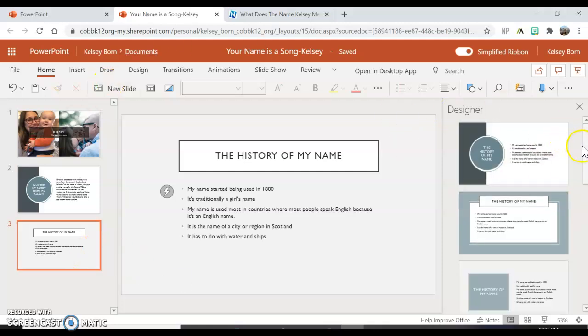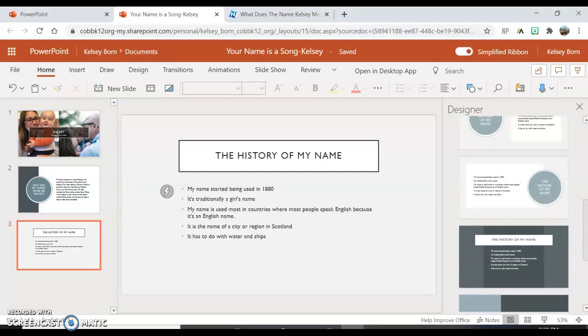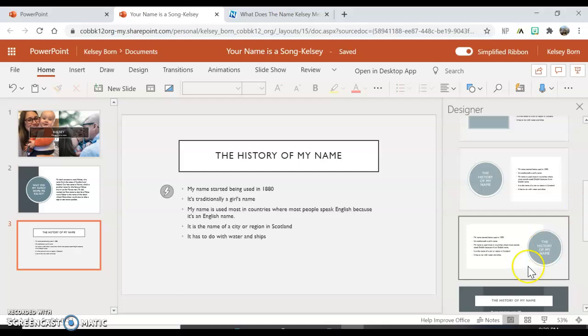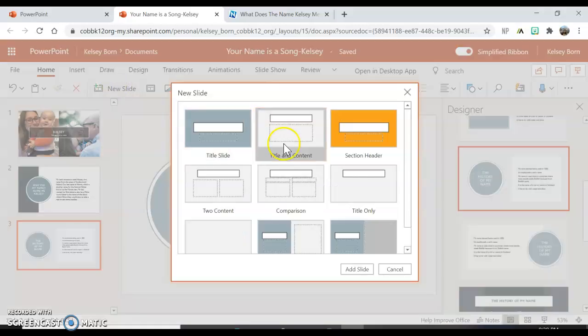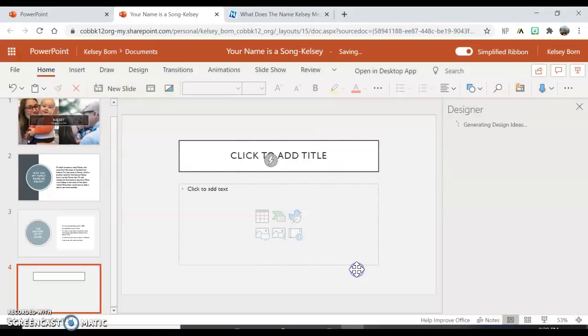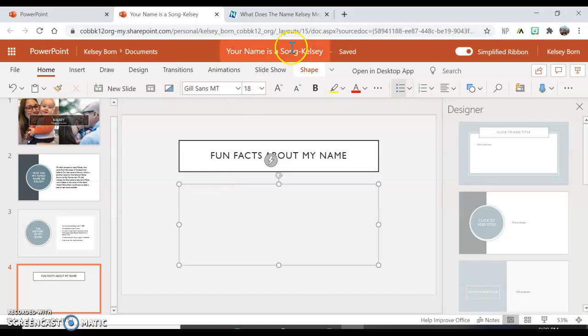And see, again, it gives me suggestions for making it pretty. I don't love any of these. I guess I'll choose this one because it's kind of like the other one, but a different color. All right, and then my next slide would be maybe some fun facts about my name. And that might be anything additional I find.